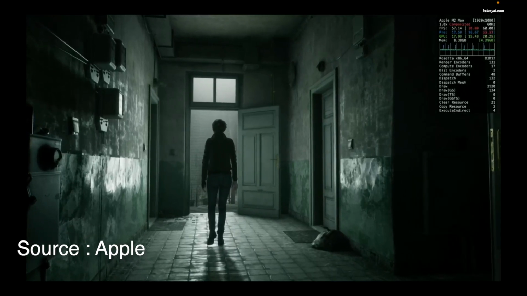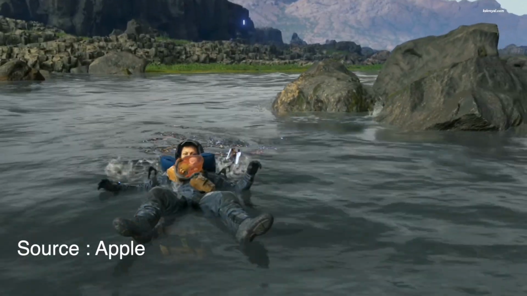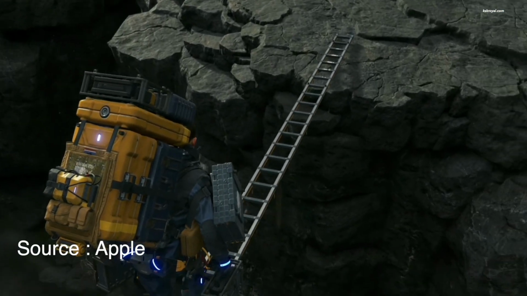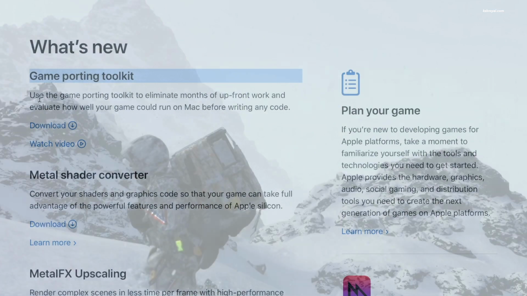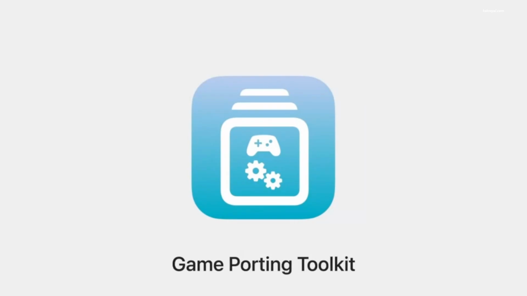Also, Apple is going to release all new games for the Mac, which include Death Stranding Director's Cut, No Man's Sky, Firmament, and more. They are not stopping here and provide an emulated environment to run your existing Windows games on Mac with a Game Porting Toolkit.